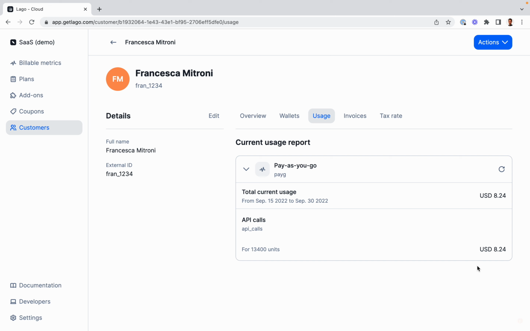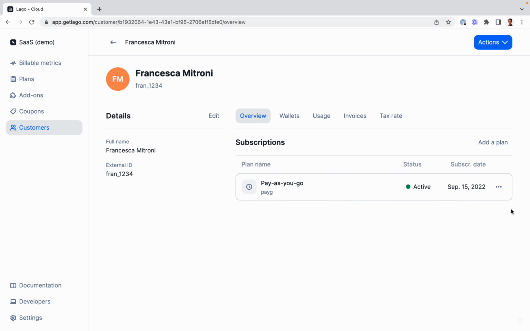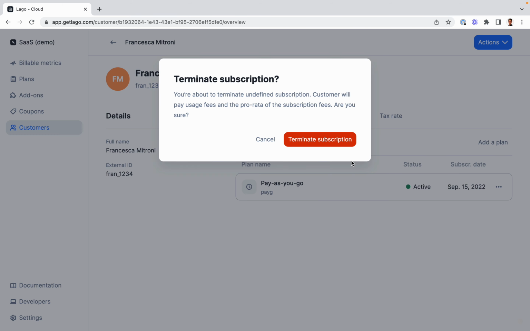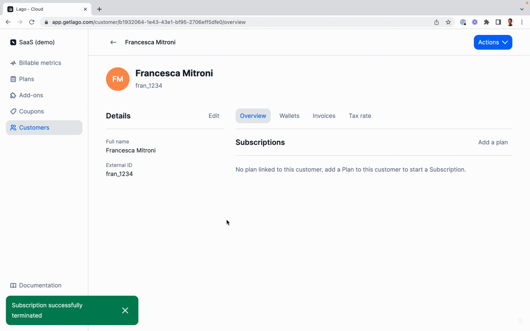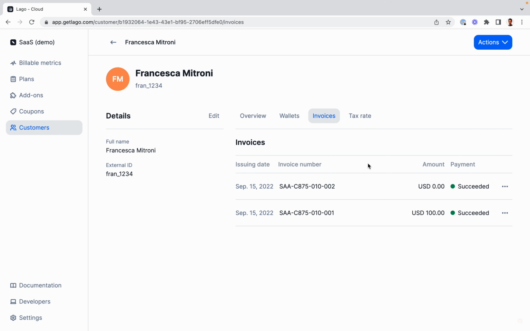Now, I'm not going to wait until the end of the billing period to show you how it looks on the invoice. So what I'm going to do is go here and manually terminate the subscription so that Lago will automatically generate an invoice for this customer. So let's go here. We have the invoice. Here I can see it says 0. So let's open and see the details.